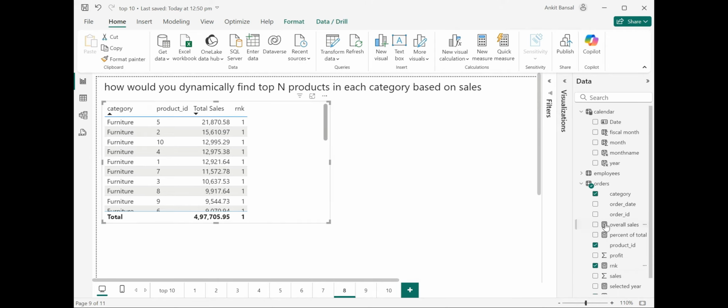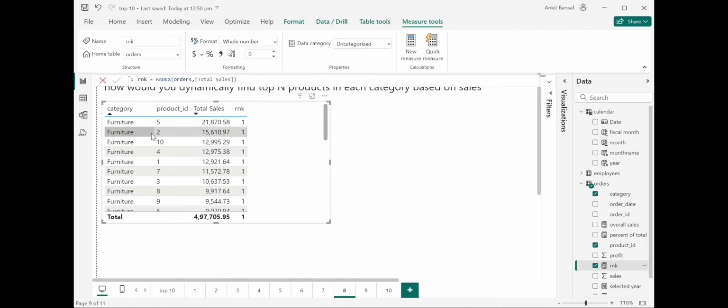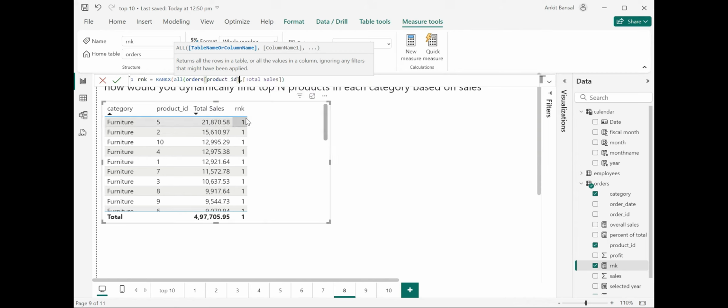So it is giving me rank 1 everywhere because it is working on the current filter context. For each row, it is separately calculating the rank. But what I want is, within each category, all the products should be considered, not just the individual product. So when it is ranking, it should rank on all the products within a category. So what I will say is ALL products, consider all products within a category. The category filter context is still valid, but for product, it will consider all the products within that category.